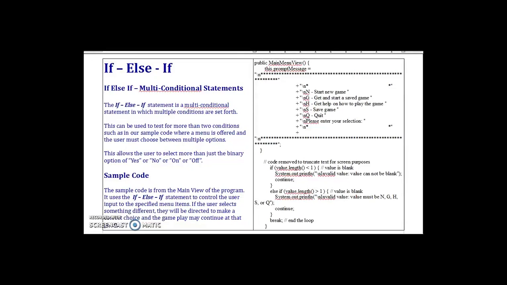by the way, this example comes from the main view of the program that is being written for Stuck on an Island. In this case, the if-else-if statement, as you can see, is towards the bottom of the section of code that I have displayed here. At the top, you see the menu. Here's the menu. The option for the menu is right here. We've got Start New Game, which is N. We've got G and H, S, Q, and any other option then would result in an invalid selection.